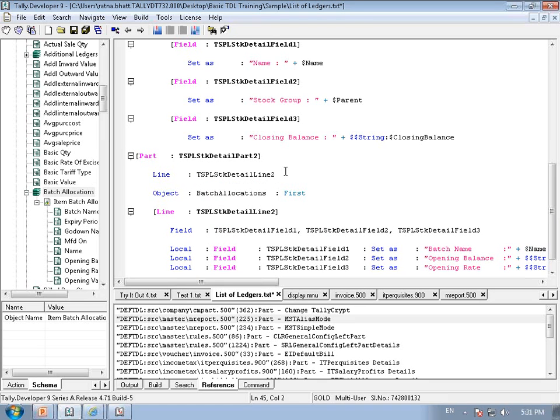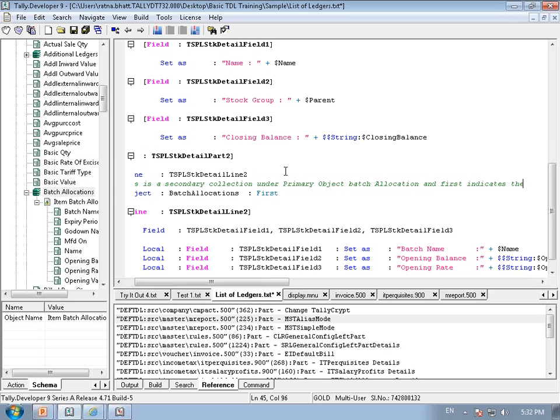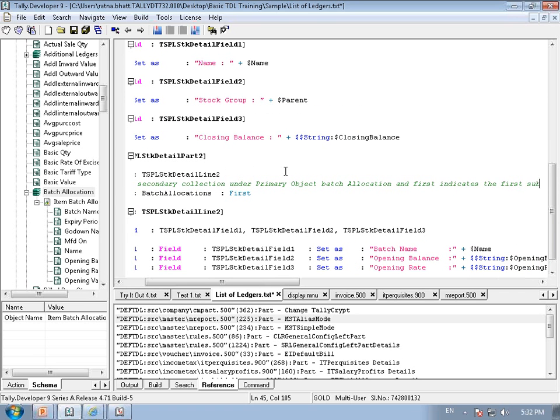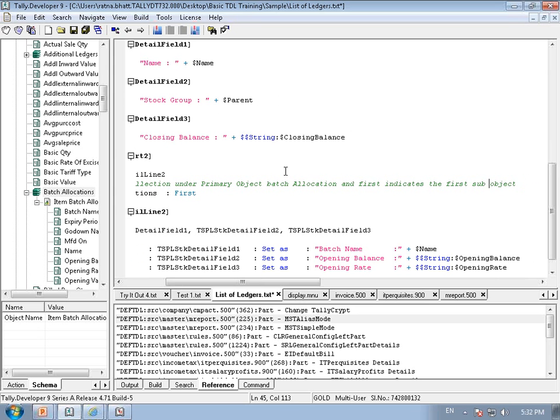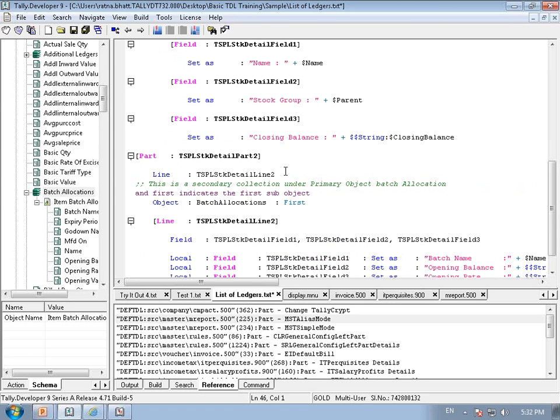This is a secondary collection under primary object batch allocation, and first indicates the first sub-object. And we'll just break this sentence.